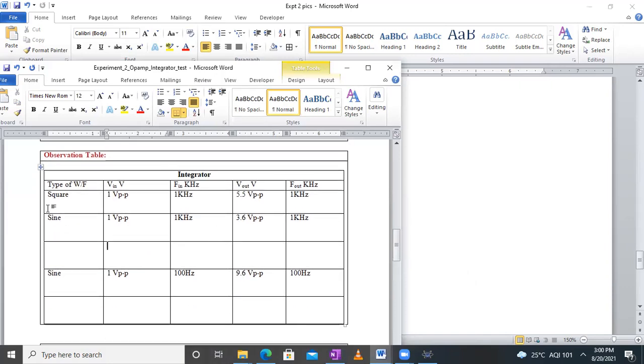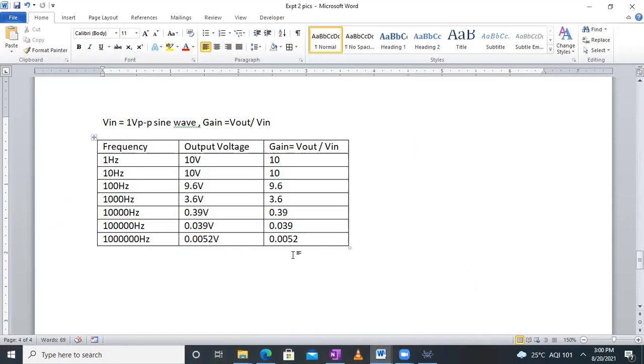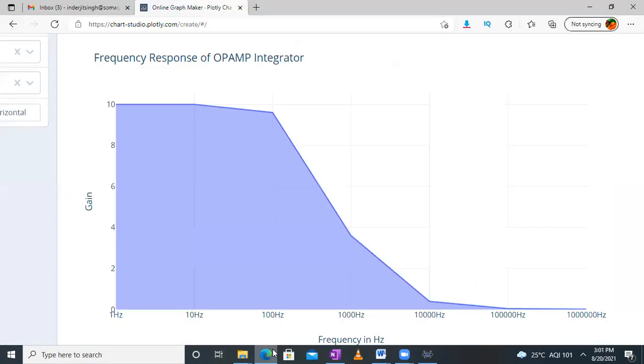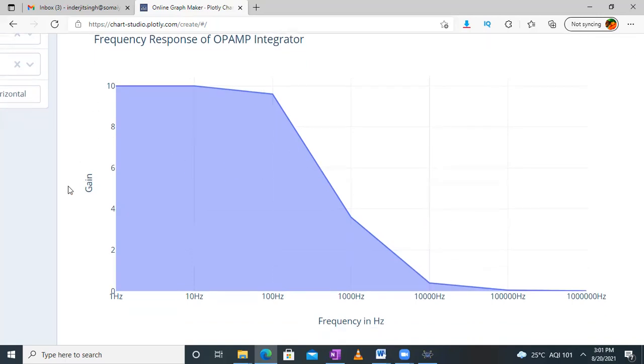So in this way, you have to complete this experiment. The first part was applying a square wave and checking the output. The next part was applying the sine wave and checking the amplitude and the frequency of the output. And then we have to determine how to calculate the frequency response, so that the op-amp integrator also acts as a low pass filter. Okay, so we can select an online simulator, that is Plotly, and we can take a screenshot of this and attach it in your write-up.